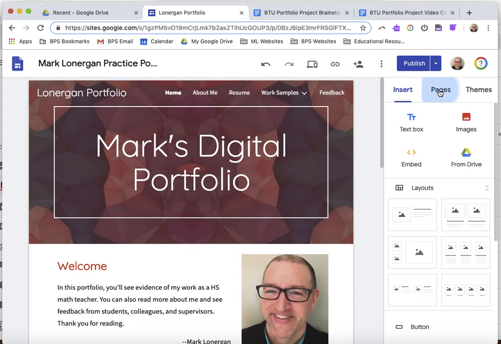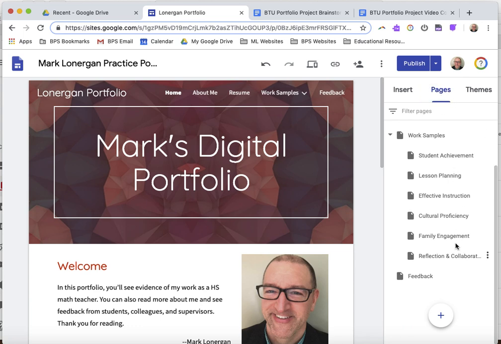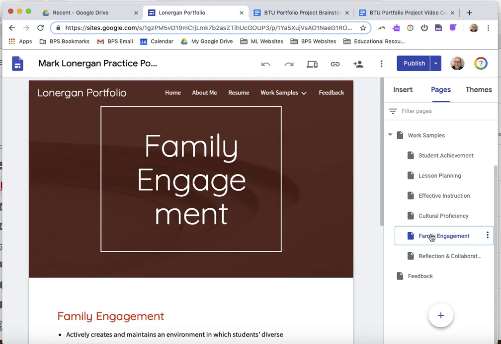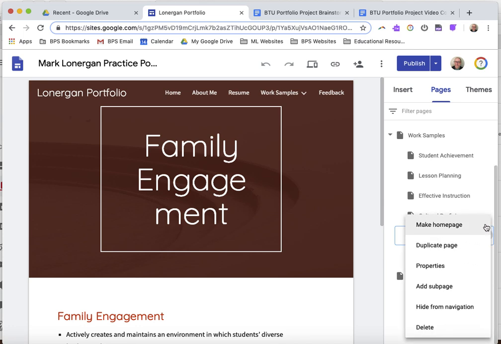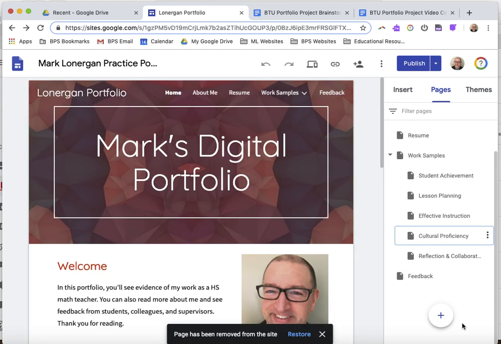Everything we're going to be doing today is from the Pages on the side editing menu. Let's say, for example, family engagement is not something that I'm doing very much of. I still may be asked about it in an interview, but I don't have anything I'm proud to talk about in my portfolio, so I've decided to leave it out. I can go to the Pages menu and pick Family Engagement, and then the 3 dots for more on the side. If I click those, you can see that one of the options is to delete that page. Farewell, Family Engagement.